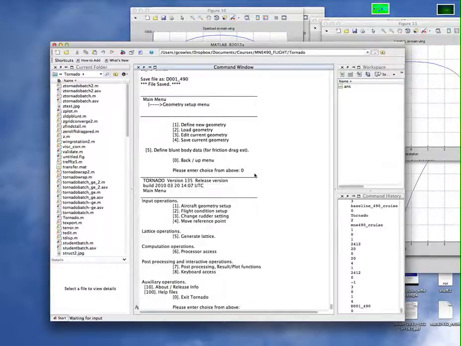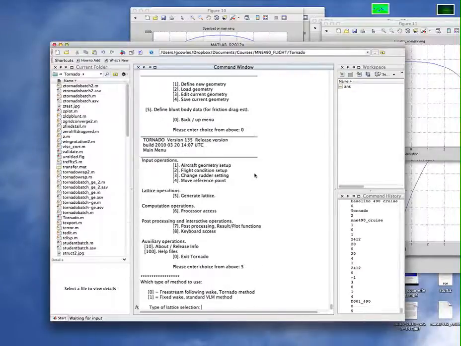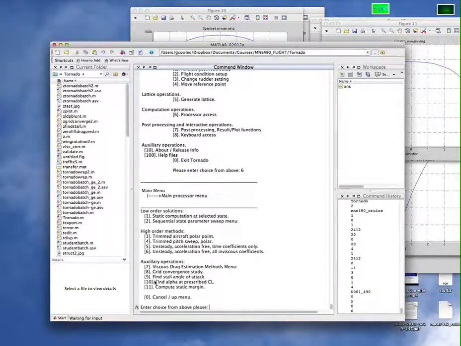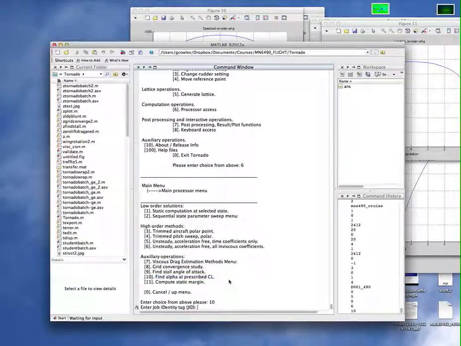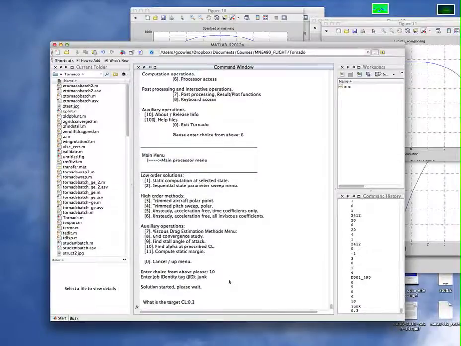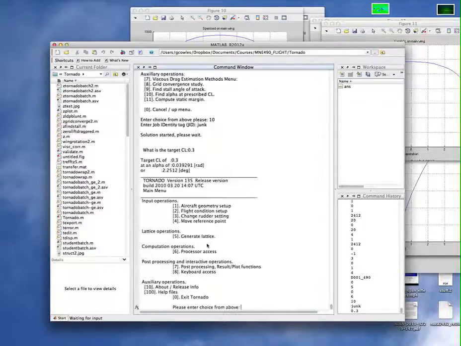First things first, we need to figure out the angle of attack to get the lift coefficient I need. I did load my cruise conditions. First, I'm going to generate a lattice for this, type 0. Processor axis, meaning a computation. We're going to make a computation. Again, find alpha at the prescribed CL, number 10, same thing again. Job ID is just junk, I don't know what that does. Target CL is 0.3. Let it churn. It's trying to find the angle of attack of this modified wing to generate a lift coefficient of 0.3. Okay, it's done.